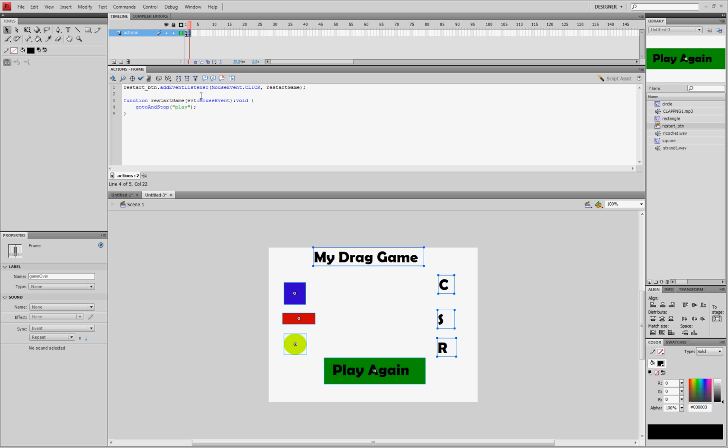It was an add event listener. It's a mouse event. We're clicking on it. Restart game is the name of our function. Here we've written function, the name of our function, restart game. It's an event, a mouse event. It's void. What is this function going to do? Well, it's going to go to and stop at play, which means it's going to take us back to that first frame.